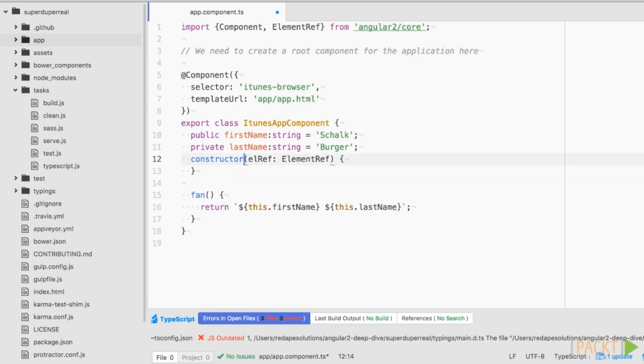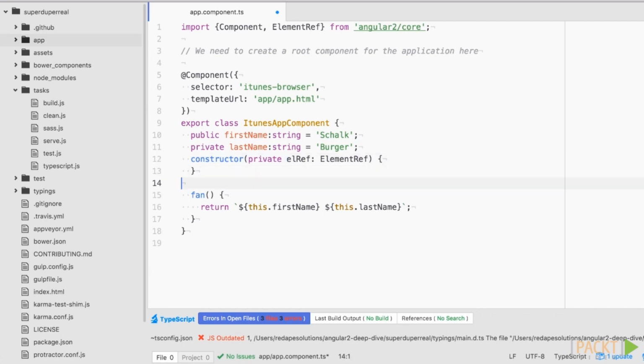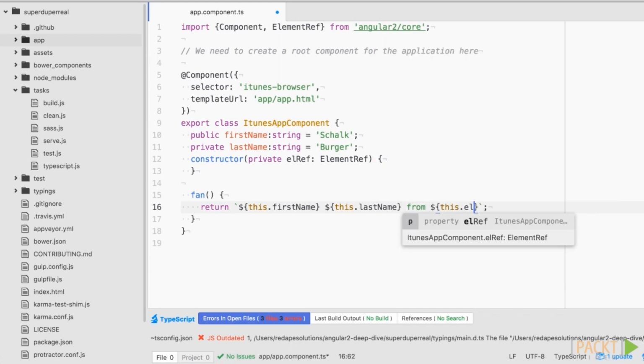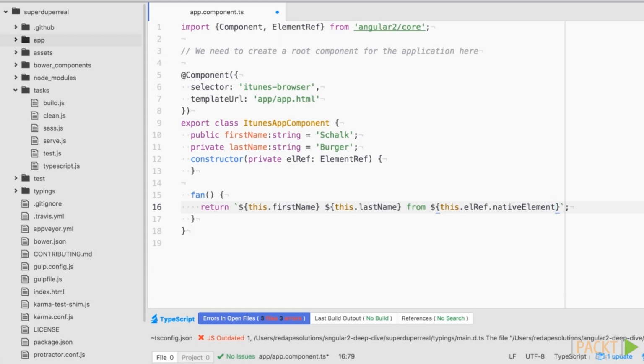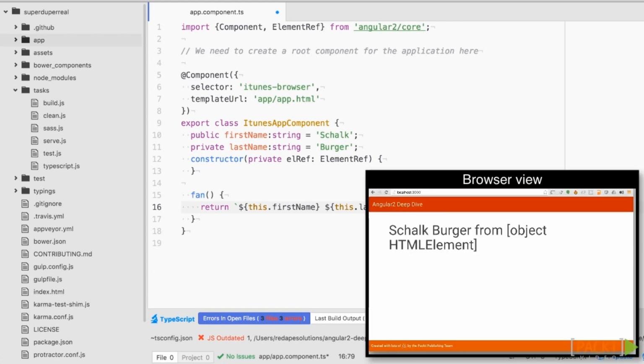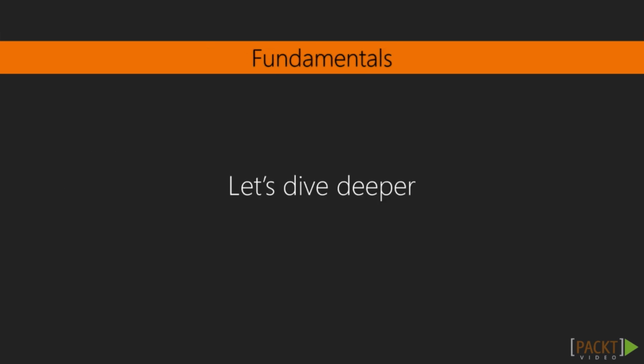And even better yet, assuming that we want to reuse the element reference in the fan method, we can specify private or public within the arguments here, and the instance gets set onto the this object, meaning in fan we can include this.elRef.nativeElement. So to summarize, TypeScript can only bring improvements to your code, because it only attempts to help you write better code. A huge part of its strength lies in the integration with the editor, so make sure to use one of these editors with the corresponding plugins.